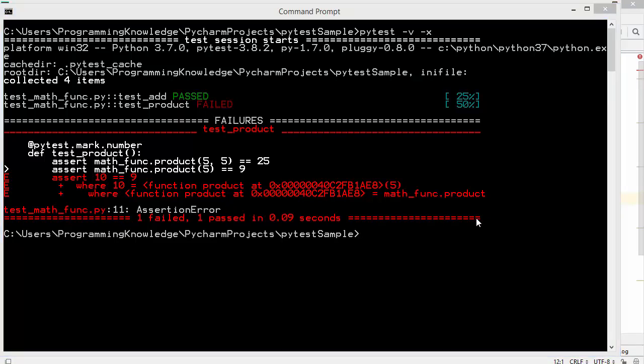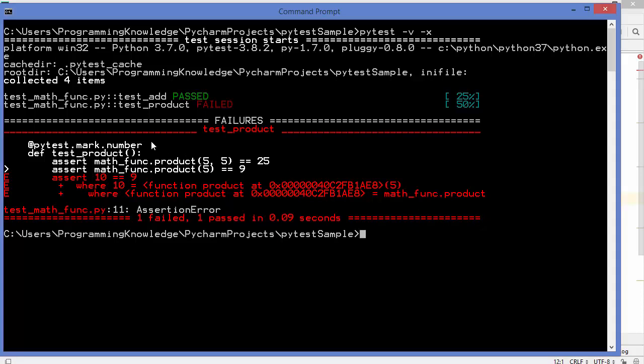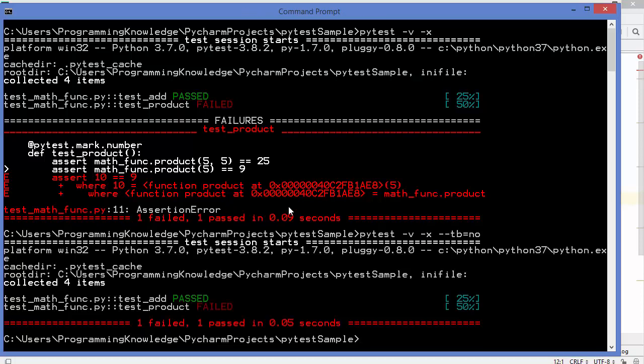Now let's say you don't want to see this stack trace after the failure of your test. This is all the information which is given to you about what assertion has failed. So let's say we don't want to see this. How to skip that stack trace? You can add hyphen tb equals no, and this is going to disable the stack trace. Then press enter, and you can see now this stack trace is not printed. Only the success or the failure will be printed, but not the stack trace.